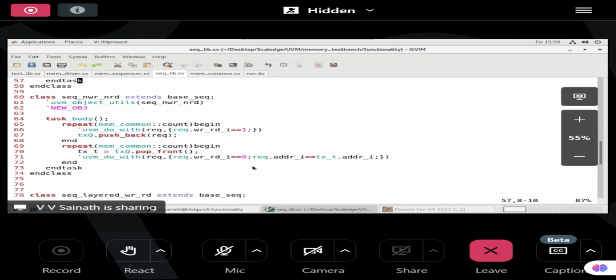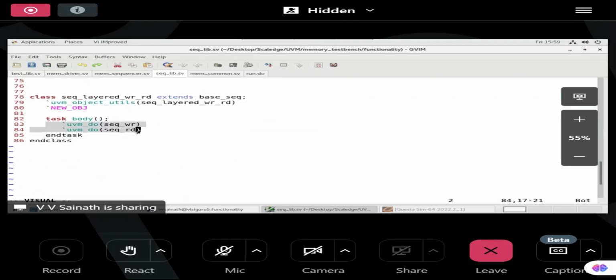Now I get a proper thing. Now what happens is, whenever I call the sequence layered write it, first it will do sequence write. Once this is completed, next it will do this one. These two will happen in a single sequence, called the layered sequence.